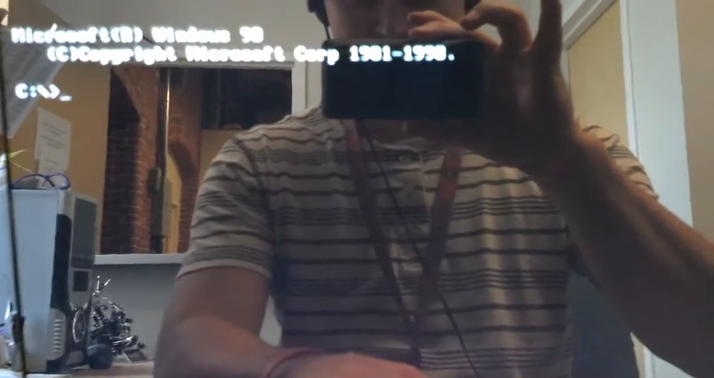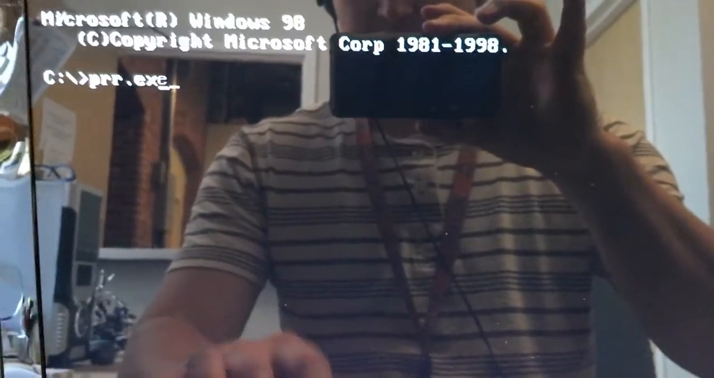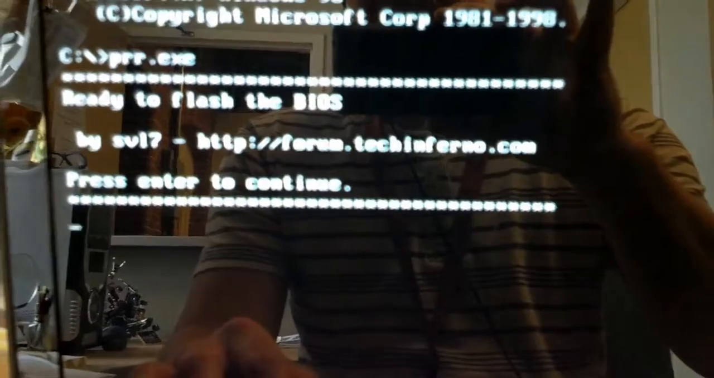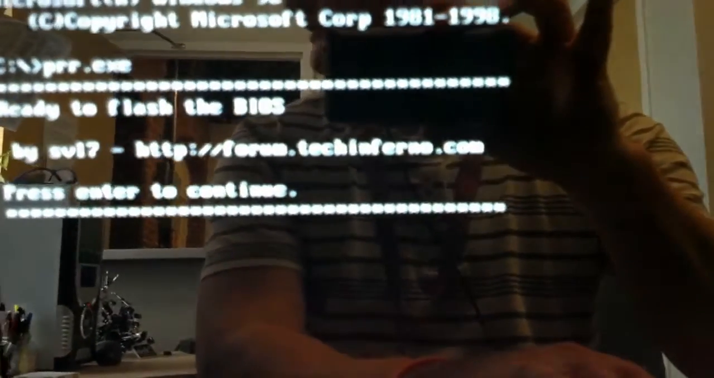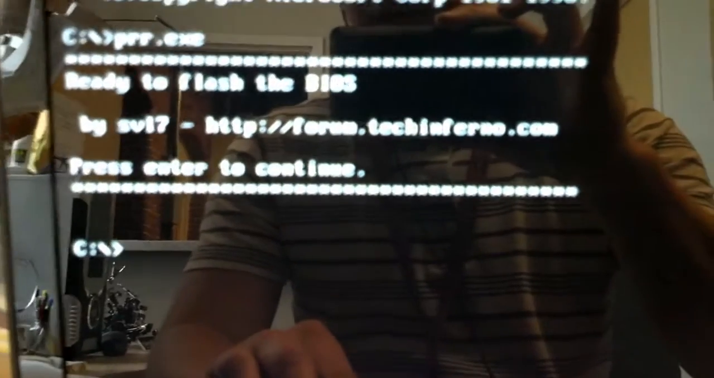Perfect. Alright, so let's go ahead and do our first command. So it's going to be prr.exe, and press enter. It's going to give you a little message saying ready to flash. So go ahead and press enter to continue. Next thing you want to do is your BIOS flash command.